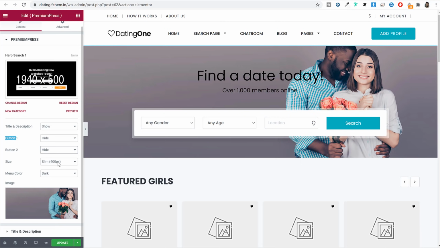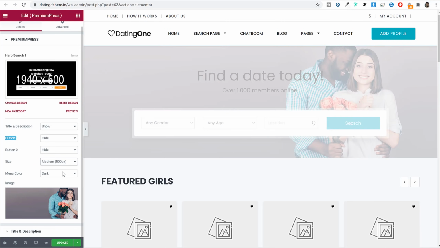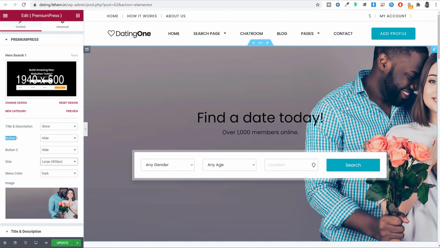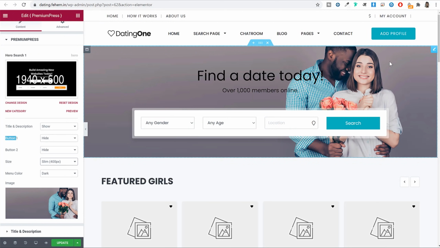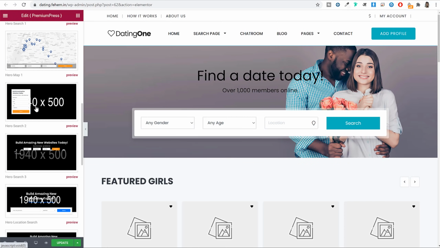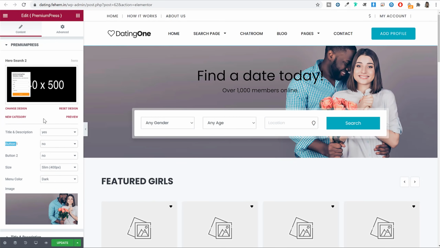Now for the size, again, you can just do some changes. Slim, medium, this will increase the size. If you want large size, you can select this size. This will again increase the size of this section. So whatever size you want, you can just select that size. Again, to do some changes, you just have to select this option. If you don't like this design, if you want some other design, you can click on this option. And if you want to go back to this design, you can click on that design.